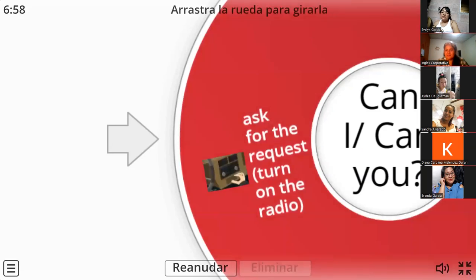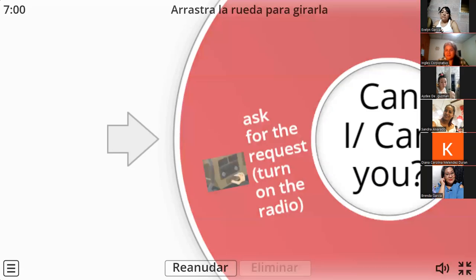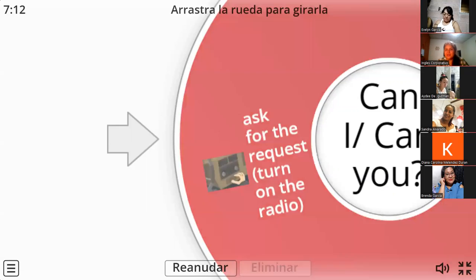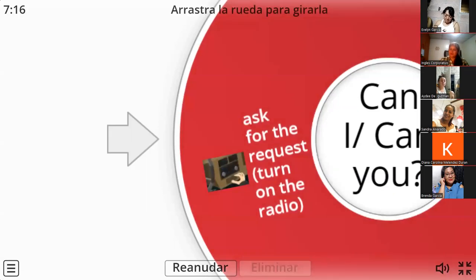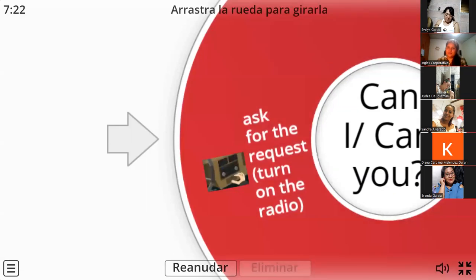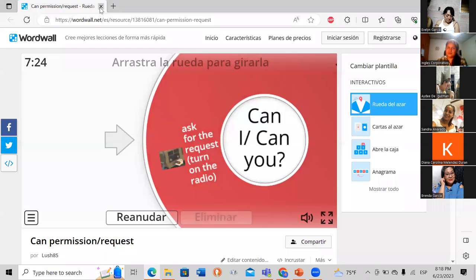Can I turn off the radio? That is a permission. If that is a request. Can you turn on the radio? Mm-hmm. Can you turn off the radio? Yeah, that is a request. You are asking that someone help you to do that. Okay? Good. Good job. Thank you so much.